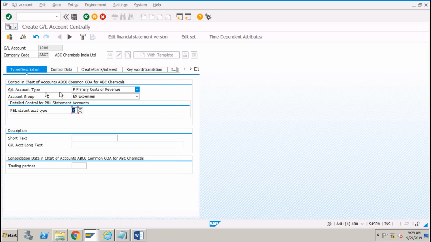Okay, and now when you select this GL account type, primary cost or revenue, this means you want to post in controlling also. Now if you want to post in controlling, similar to GL account in FI, in CO we have a cost element.